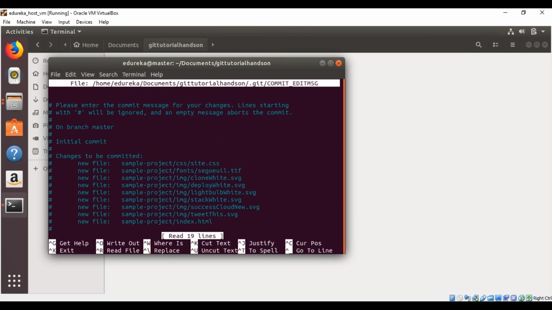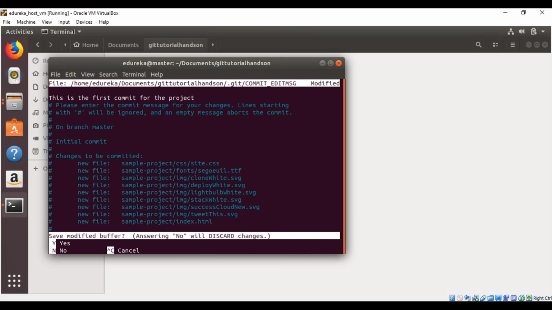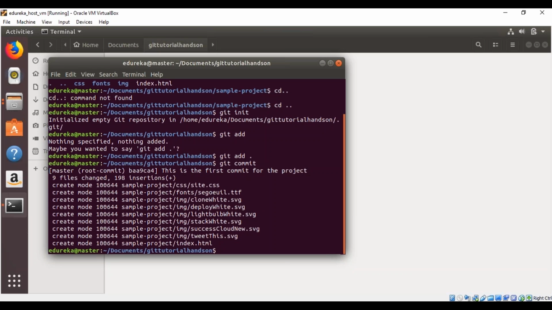So when you use the git commit command, you can see that it asks us to enter a commit message. Let's just say I enter the commit message as "this is the first commit for the project." Then I'll press Ctrl X and save this file. So you can read the first commit message as "this is the first commit for the project," right?